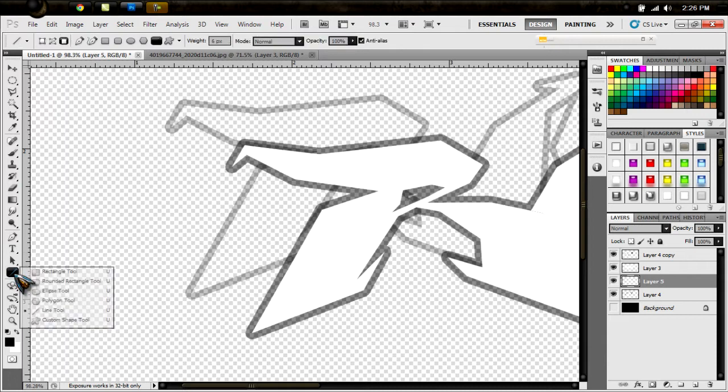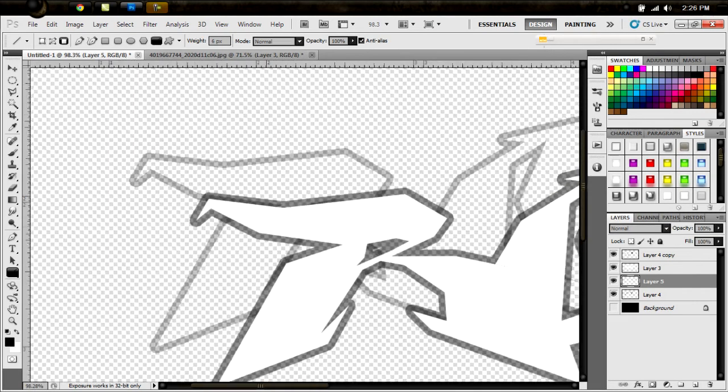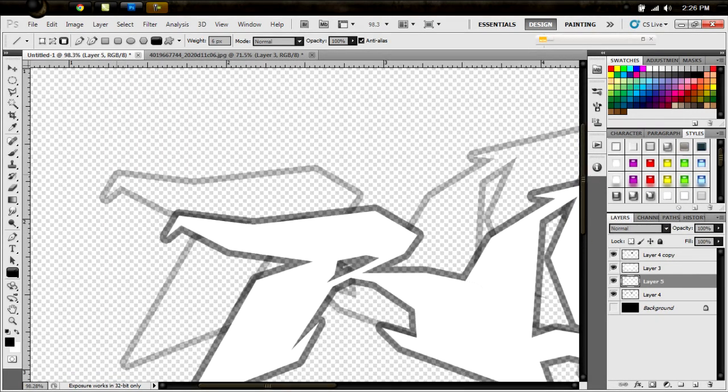Come to our custom shape tool, grab your line tool, make sure it's the third one over on the second box with 6 pixels. With that being said, go ahead and draw your line out to connect. Do that all the way around. That way we have it look like that.